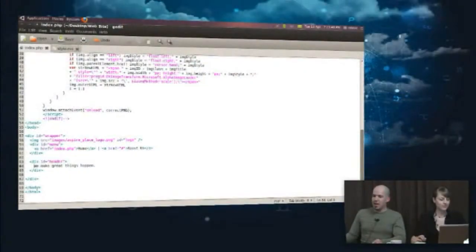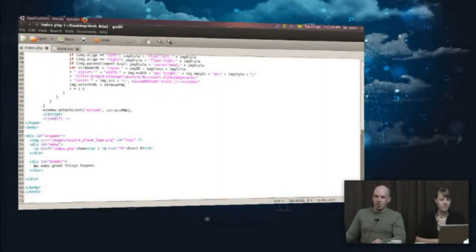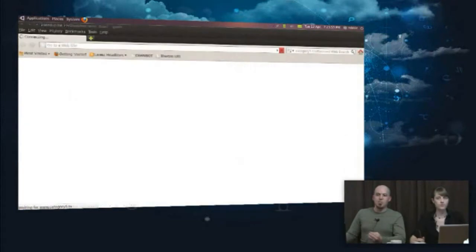Okay, so I've got the text in there. We make great things happen. But what we're talking about with web-safe fonts, there's something that can help us, and it's called the Google Font API.